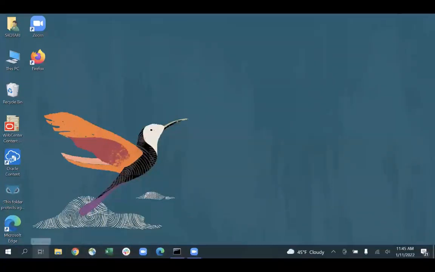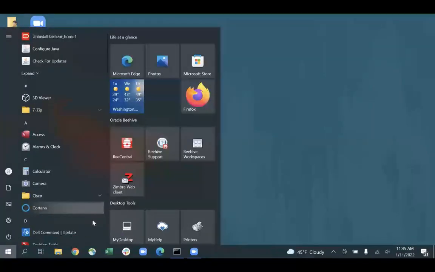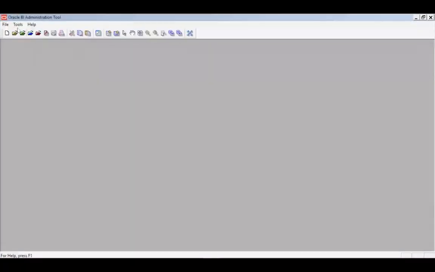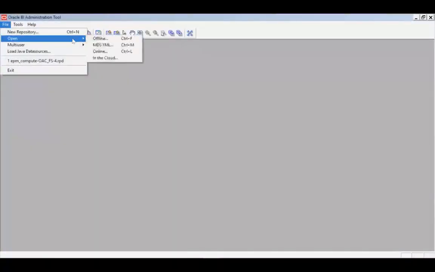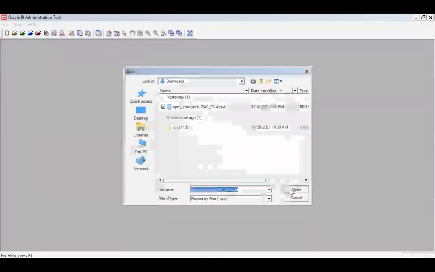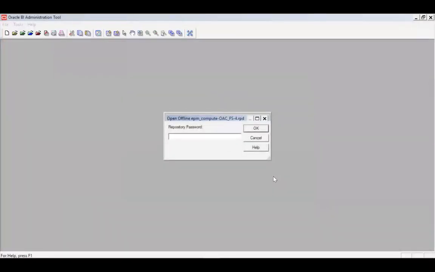Let's start the BI admin tool. I've installed it. I'll start it up here. And then let's open it up, file open. Now I already have one built out here, but I'll show you the import process. It's password protected. You create a new repository and then give it a password.